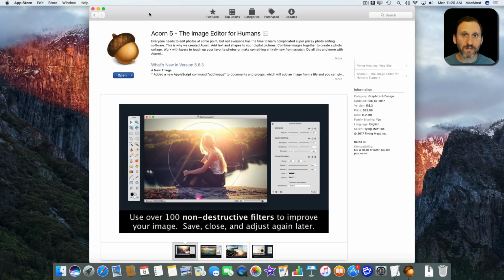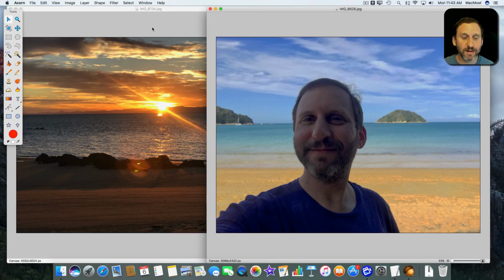One of them is Acorn, and this is the one that I use a lot. You can get it for only $30 in the Mac App Store. So here's a fairly typical task you may want to do inside of an image editing app. I've got one photo here with me in it and another with just a background. I'm going to cut myself out of this one and put myself in this one.